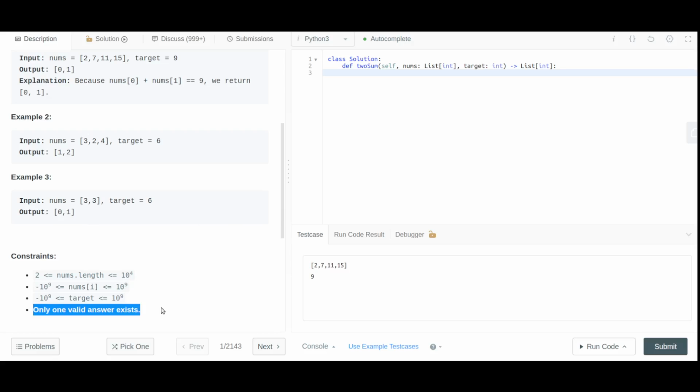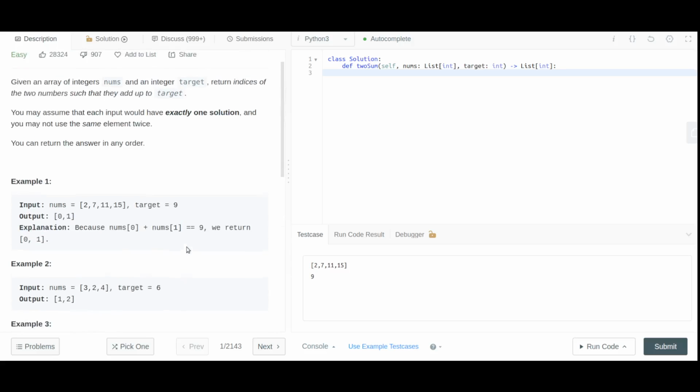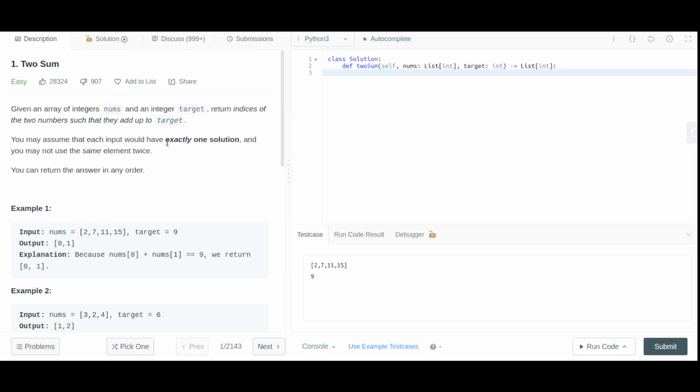Notice that only one valid answer exists, and the question states that we would have exactly one solution. So this is good because that means we don't have to worry about whether the problem has a solution or not. So let's go to the whiteboard and see how we can solve this problem.